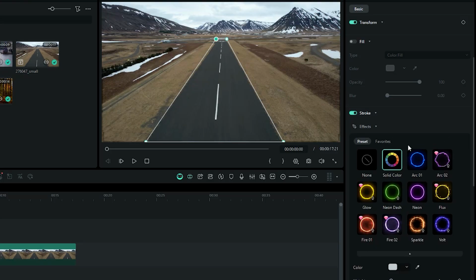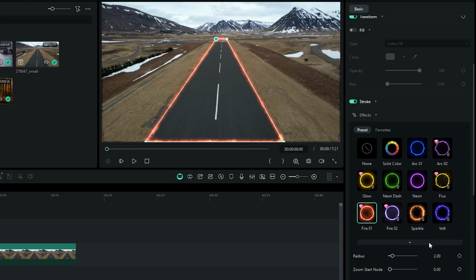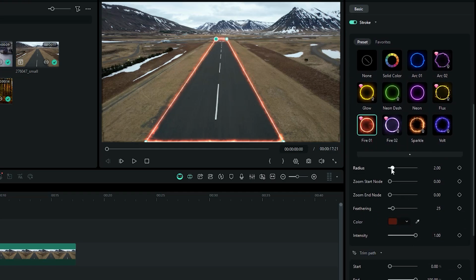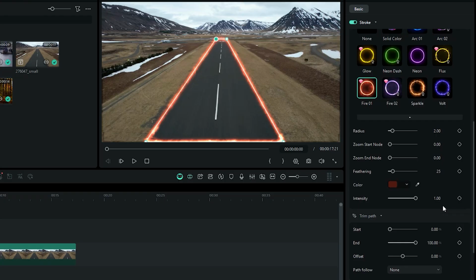Filmora added some effects here. For example, you can add solid color, and also effects like arc, neon, flux and glow. And also you can add fire. Just select this to apply. And here you can set radius. You can set start and end node. And also you can set feathering. Then you can set color and intensity.